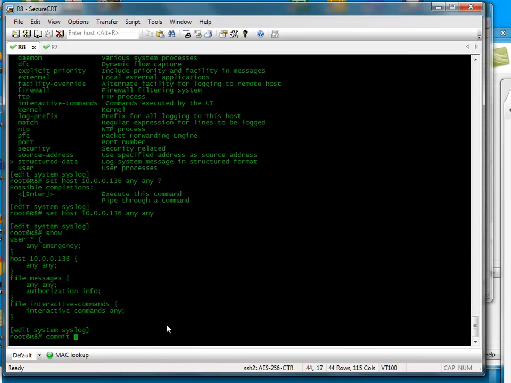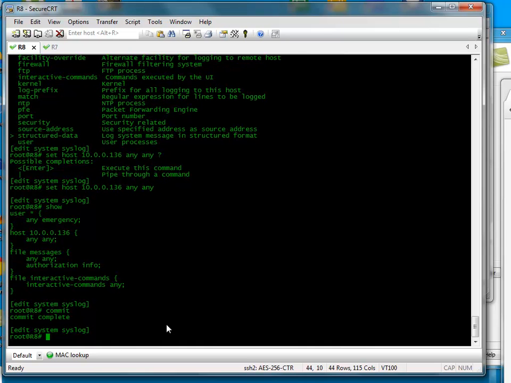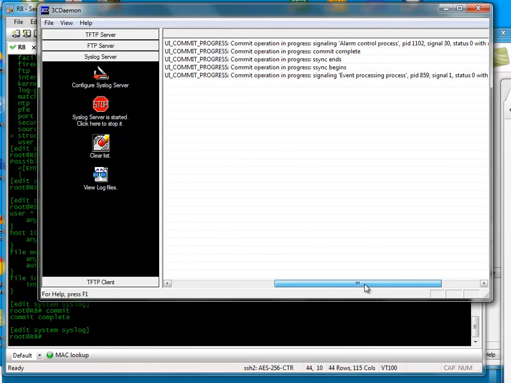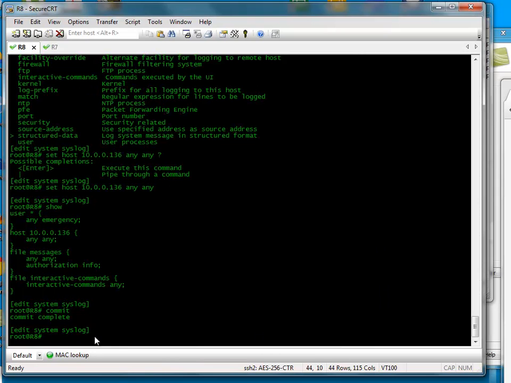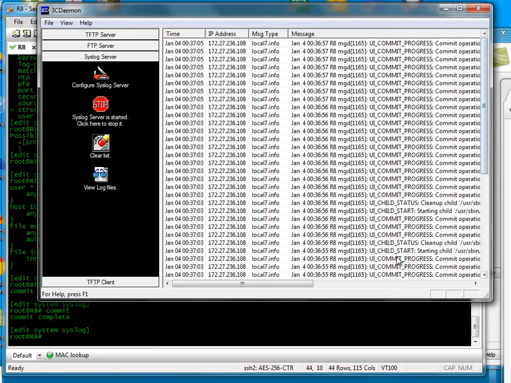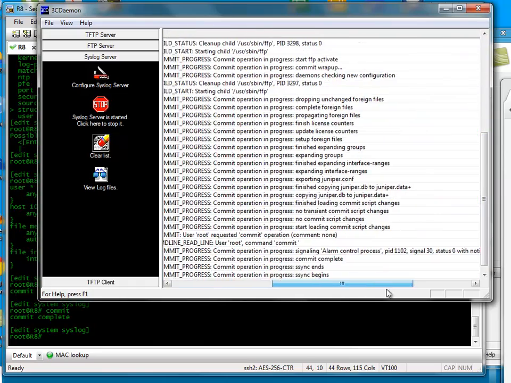So if we just commit this, now obviously we've just committed the config, which is actually going to start making a difference. But if I just do a commit again, then obviously now it's going to start logging. So you'll see here there's loads and loads of messages appearing on the syslog server.